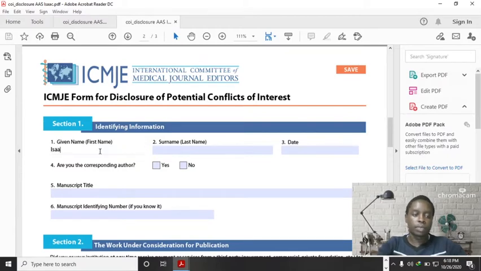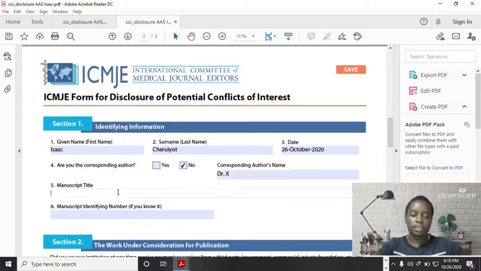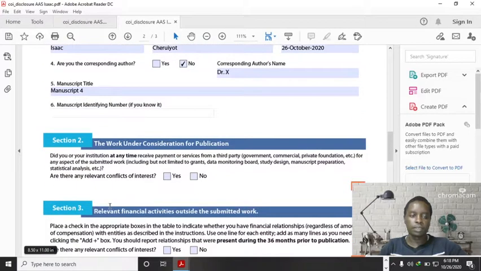So I will put on my name, fill the date for today, which will be the 26th of October. Assuming I am not the corresponding author, I will need to provide the name of the corresponding author. I'd also need to provide the manuscript title. So assuming the name of the manuscript title is manuscript 4. The manuscript identifying number, that is if you know it. If you don't know, you can skip this segment.